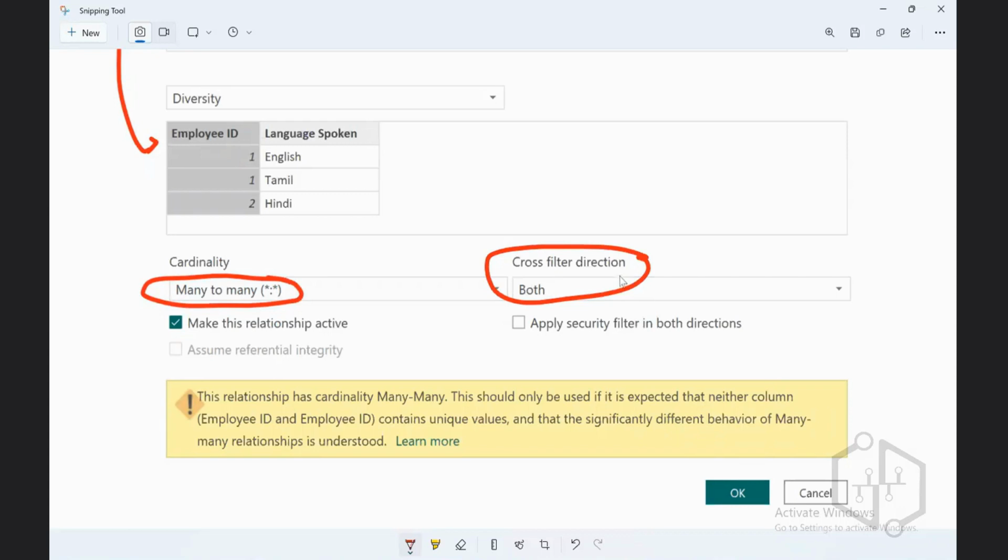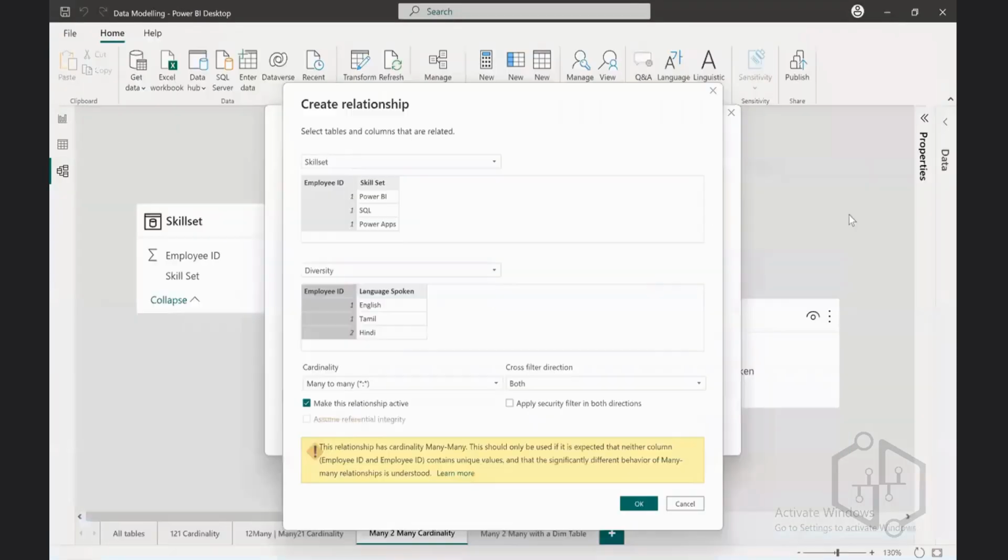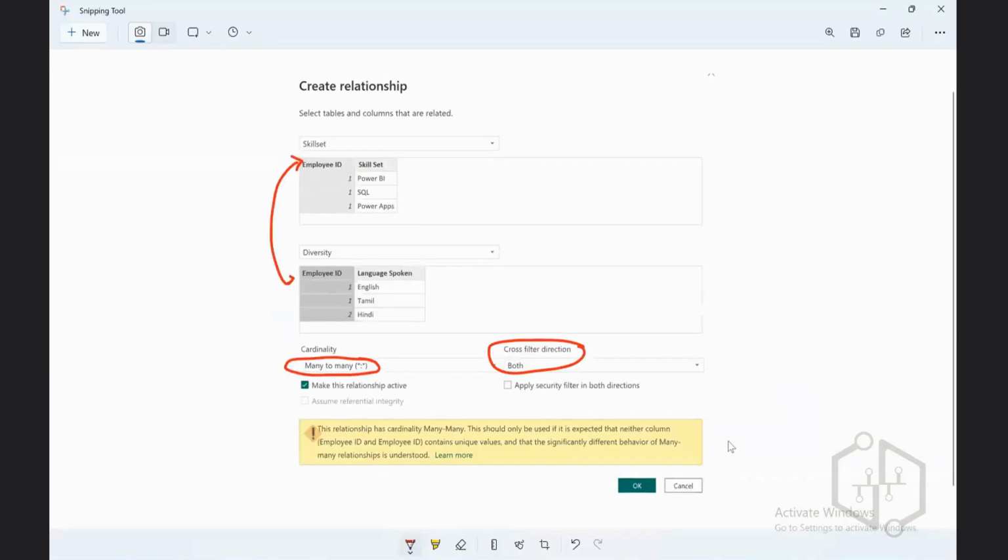Now, by default, it is set to both, okay, but you can also set it to a different mode altogether. So we have other modes in here, like if you want only the diversity to control the skill set, or if you want only the skill set to filter out diversity, so you can even set it that way. But I would like to keep it both, because that's more effective and much easier to pick up on many to many relation.